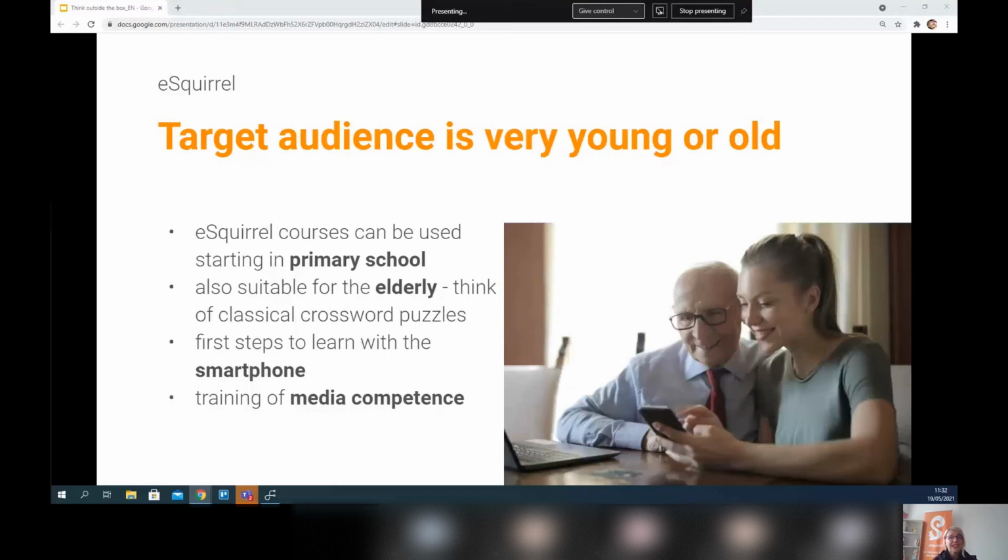Okay, and it's also suitable for the elderly, of course. Think of classical crossword puzzles. This kind of activation is really important. You want to still keep your brain working, even at a certain age.